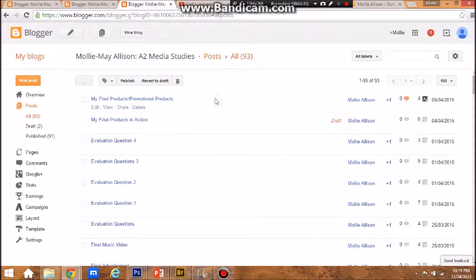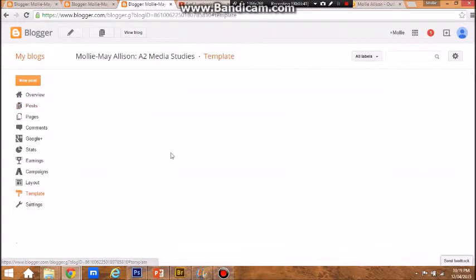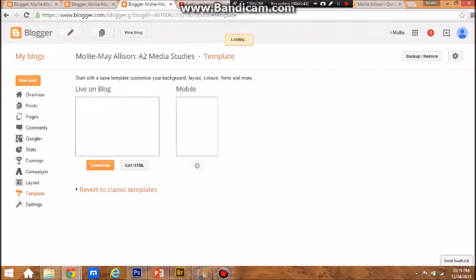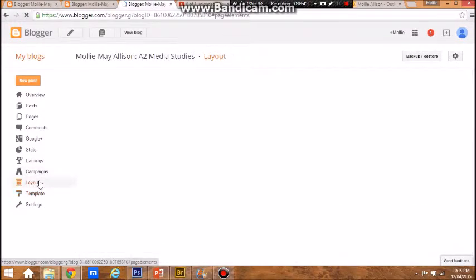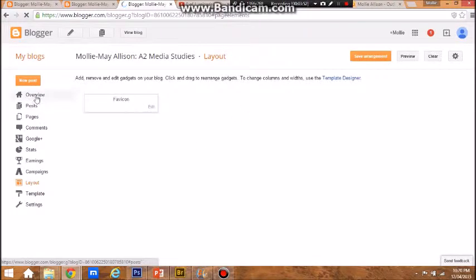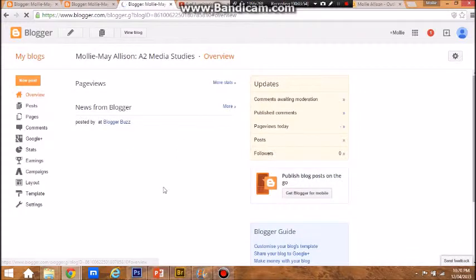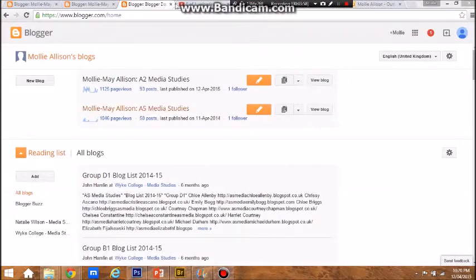So this is what I've used to display my work, basically. And you can do all sorts. You can customise how you want it to look with the layout. I went for a colourful look because I thought that it looked the best, and also I'm quite a colourful person really. As you can see here, this is my AS blog as well, which I used during my AS coursework.